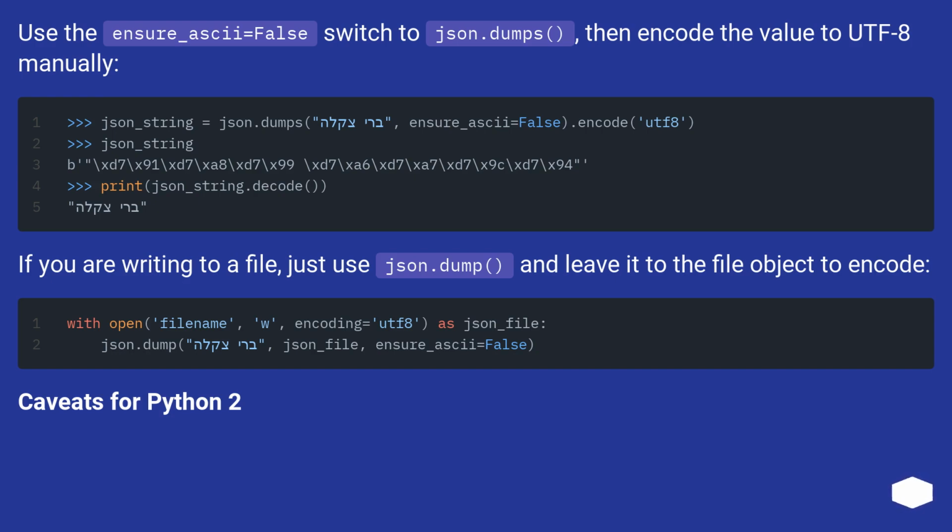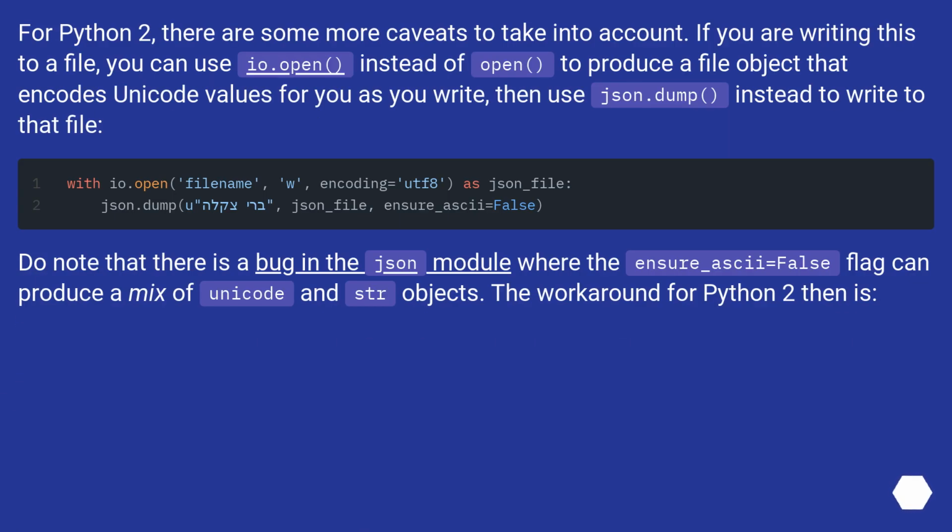Caveats for Python 2. For Python 2, there are some more caveats to take into account. If you are writing this to a file, you can use io.open instead of open to produce a file object that encodes Unicode values for you as you write, then use json.dump instead to write to that file.